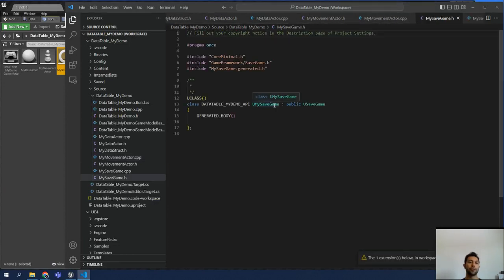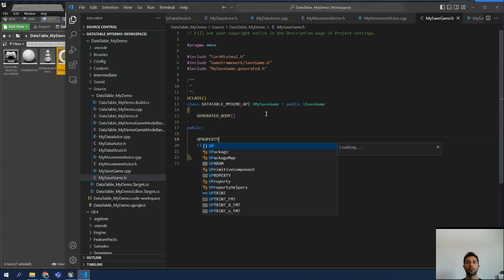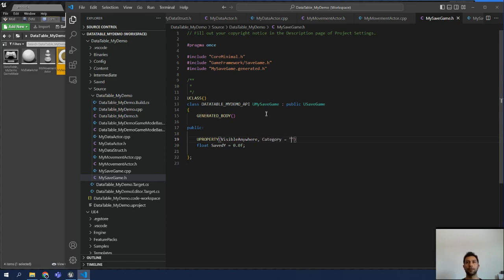Okay, so all I need to do is to create a variable to store the new value for our y-axis. So it's going to be a float. I'm going to call it SavedY. I'm just going to initialize it at 0, and I want to expose this using UPROPERTY. Call it SavedY.